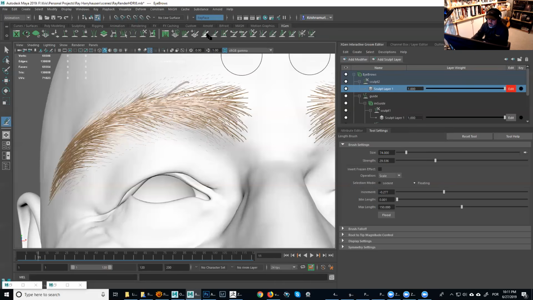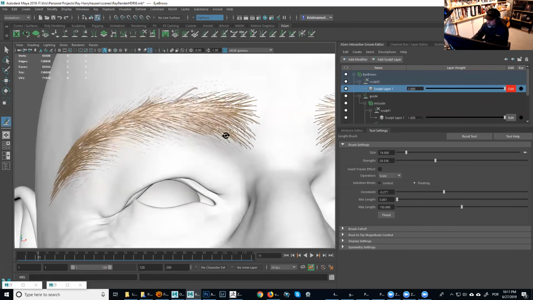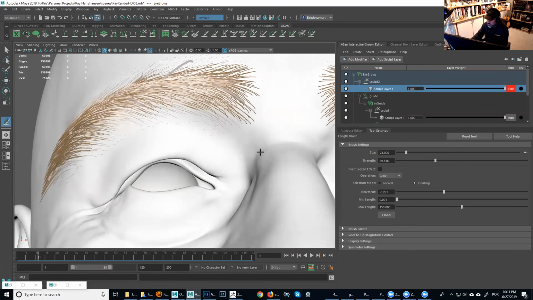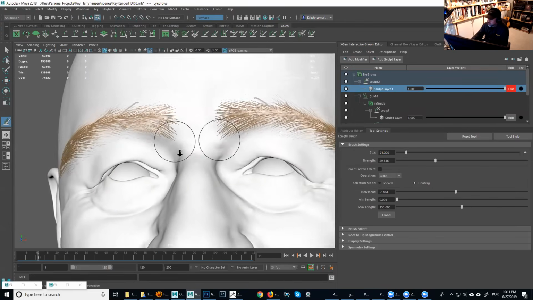And also at any time, if I feel like some of them can go longer again, you can just go back to your length here. And instead of the increment at minus 0.77, you can do a little bit of a positive, or you can use Control to reverse it as well. And then you can grow them back, right? So you have all this control and it's super interactive. It's actually very nice to use.